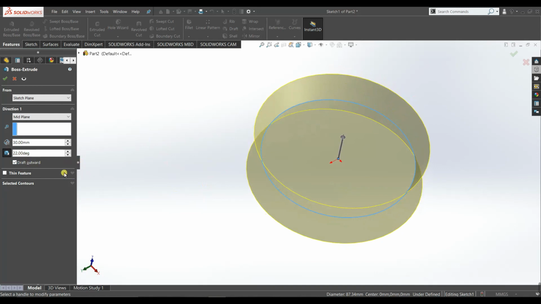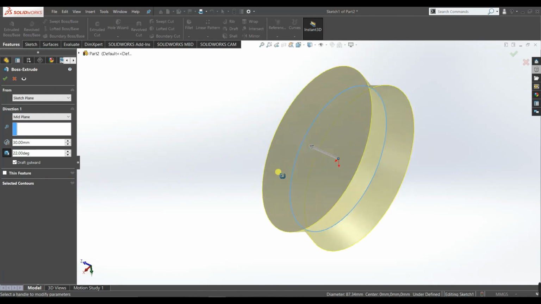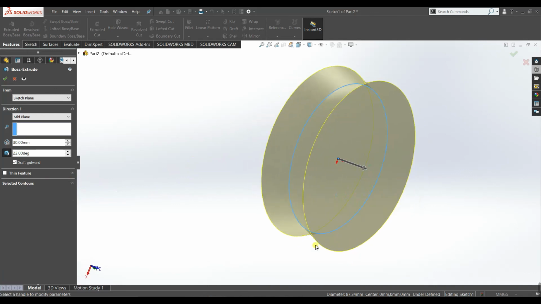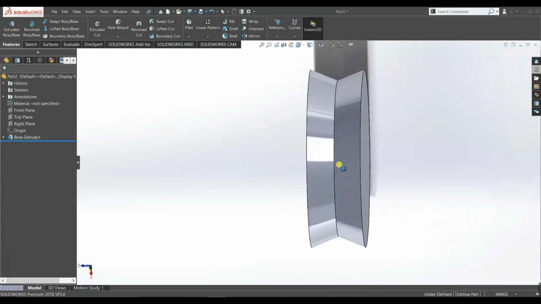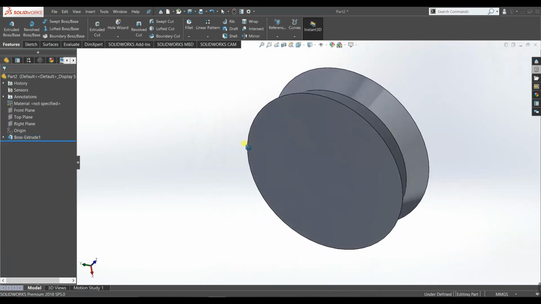Okay, there is a thin feature. We will see it later. And there is a selected contours. Now you will need this option if you have more than one closed regions, but if you have only single closed region, then you don't have to choose this option. Okay. Now if you accept this, now you can see our sketch has been converted into a 3D model.